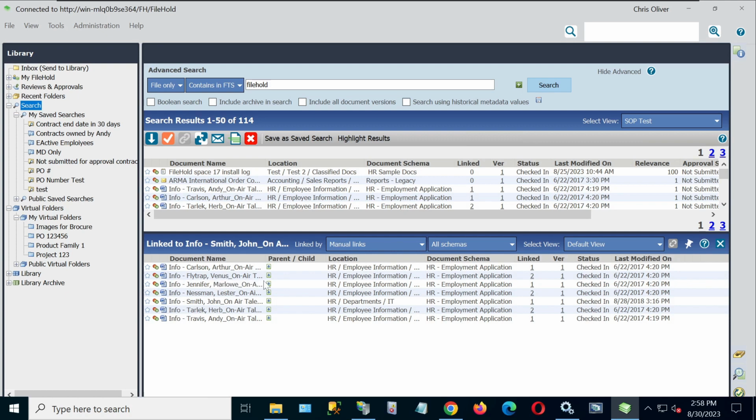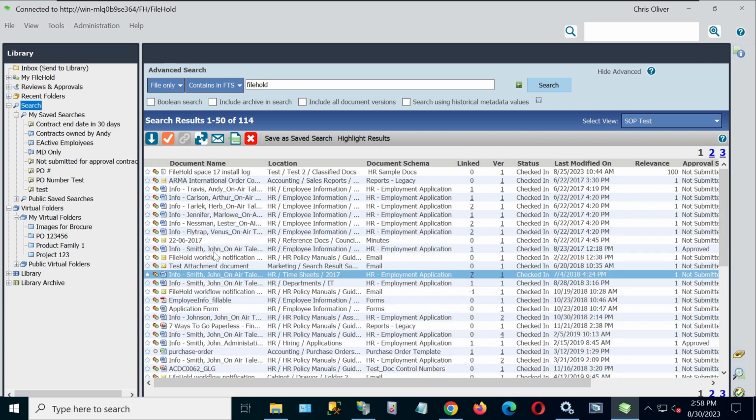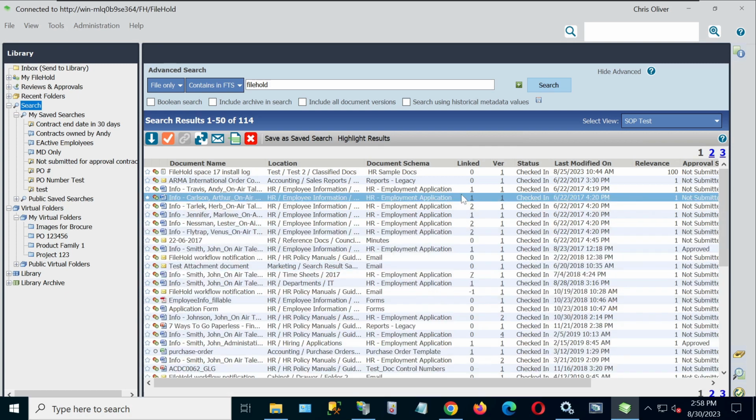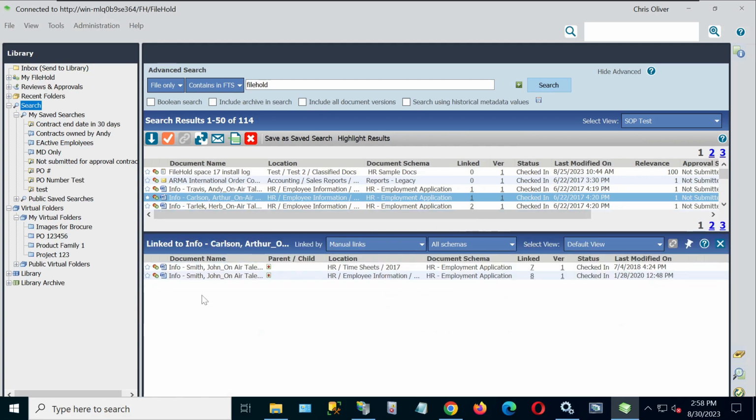If I click on the one document, I can see the links to the others. So even though I wasn't looking at that one necessarily, let's just click on one of my other documents here. So we'll select this one and open up the link for it. And we can see the documents that this is linked to. So I can see the different link relationships over here.